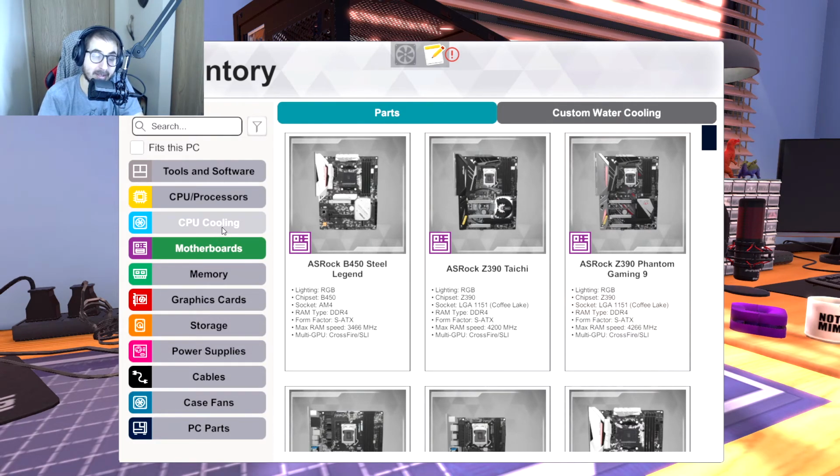So the power supply does what it says. It provides power to your whole computer. This is really what allows your computer to run. Without a power supply, you're not getting anywhere.